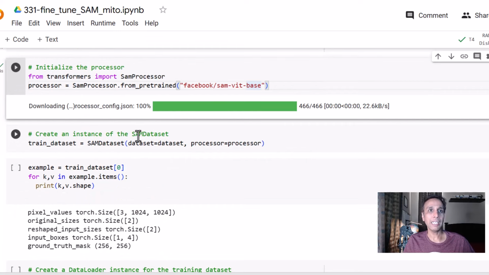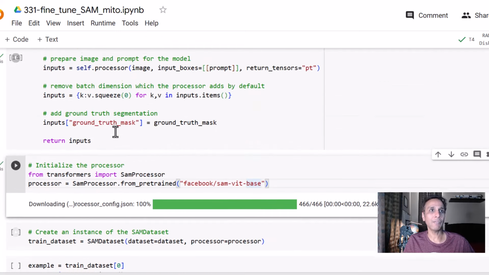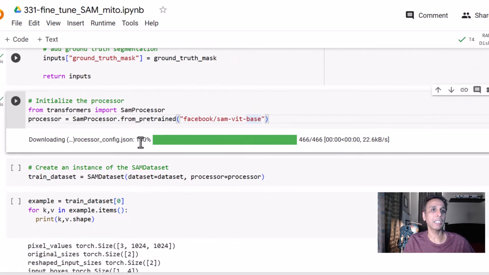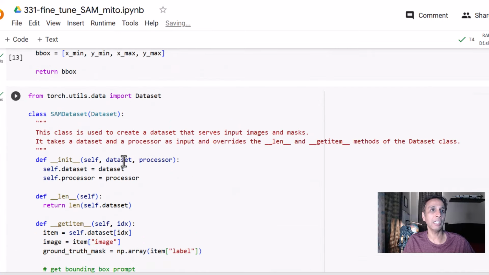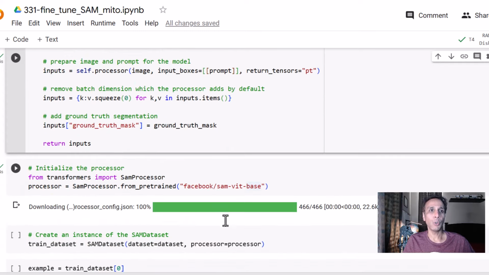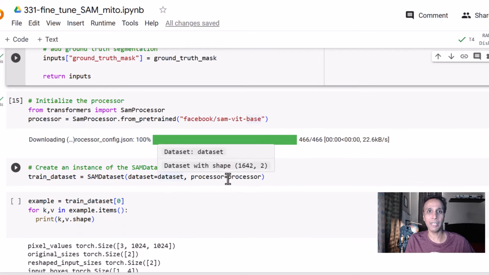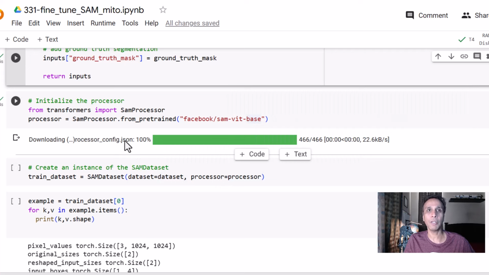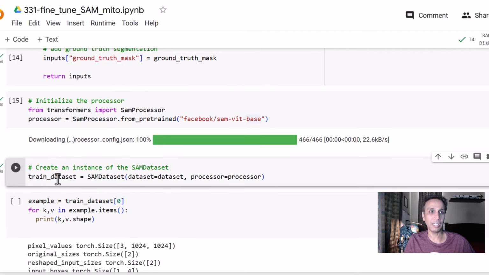Okay, now create an instance of our SAM dataset. Where is my SAM dataset? Did I import it? Yeah, right there. We have the SAM dataset class right there. So let's call it. From the SAM dataset class, we are going to instantiate it using our dataset and our processor. What is the processor again? Our processor is the SAM processor, segment anything model processor. And these are the two inputs that go into this SAM dataset. So let's define that for our training.